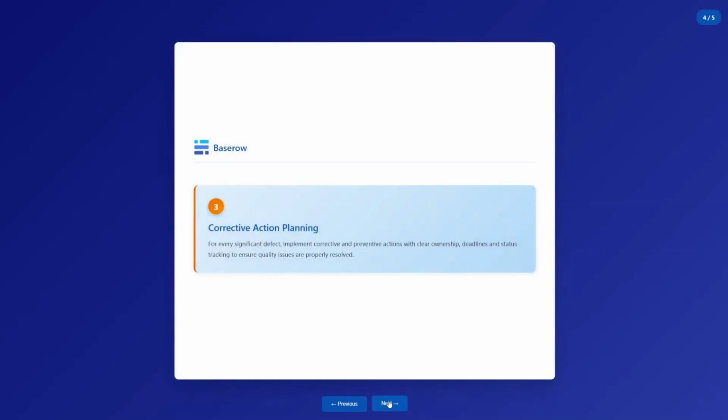Third, I want an effective corrective action planning. For every significant defect, I need corrective and preventative actions with clear ownership, deadlines, and status tracking.